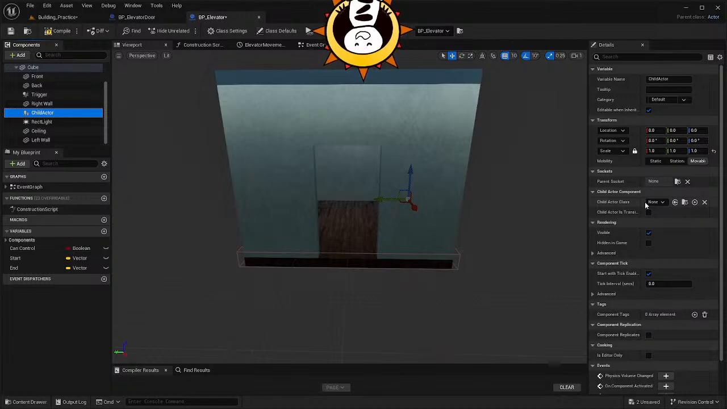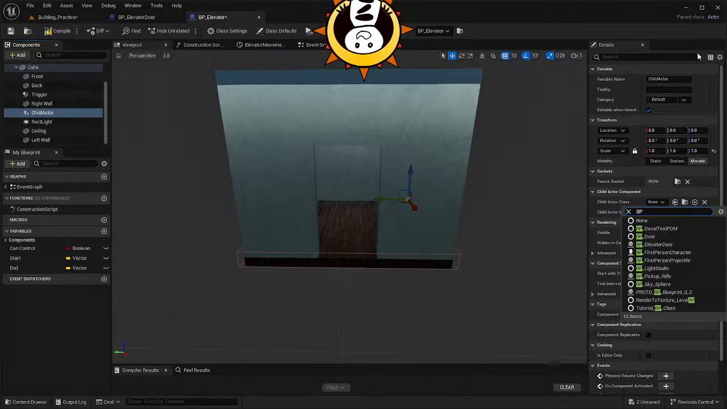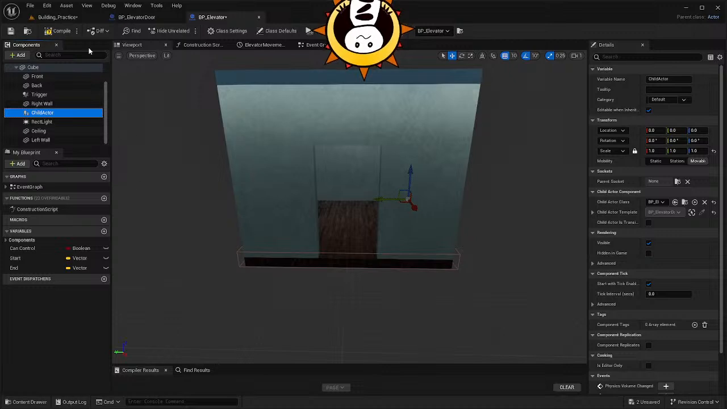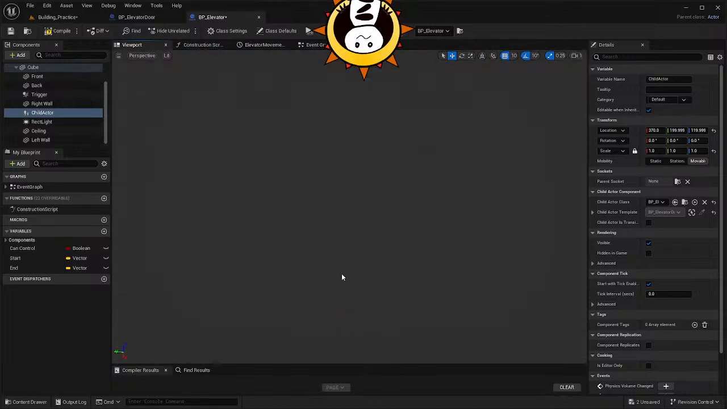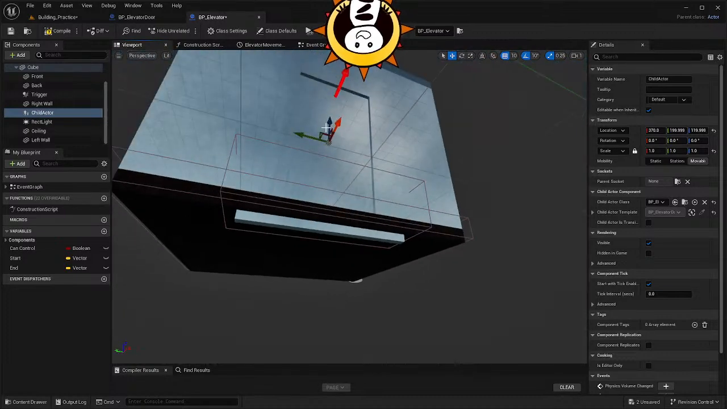Yep. And then we want EP elevator door. That's the one. Where are you going? Come back up. Thank you.